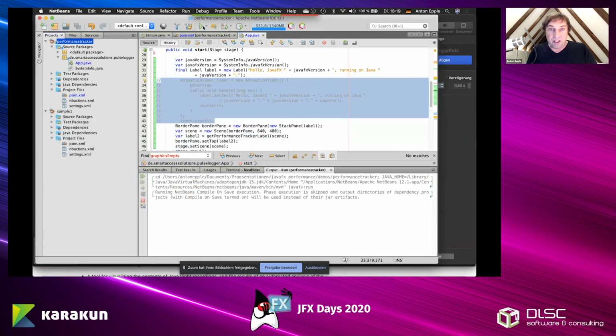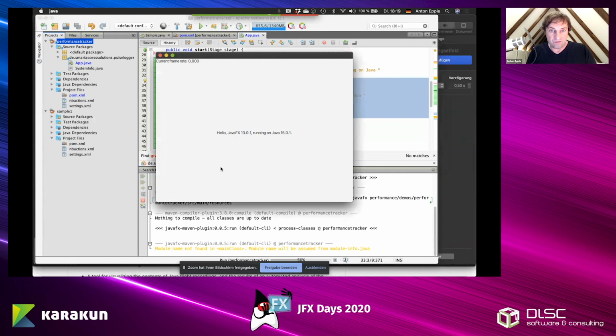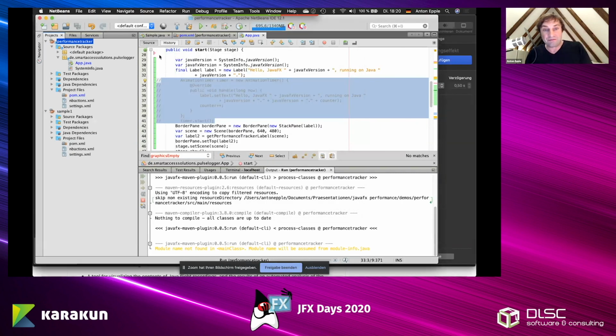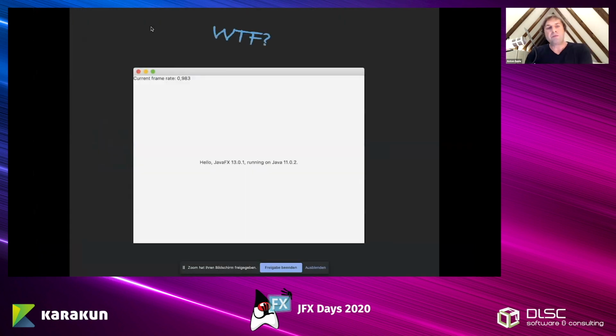So here's the application. And you can see here we have our application. It's running. It's showing the text, Hello JavaFX 13, running on Java 15. And you can see the current frame rate. It's around 1 frame per second. That's a bit surprising because we want 60 frames per second, right?